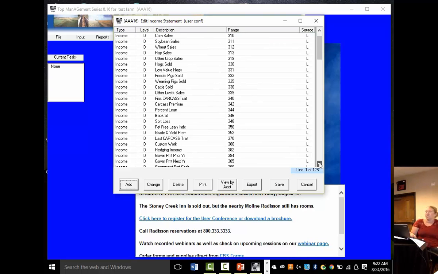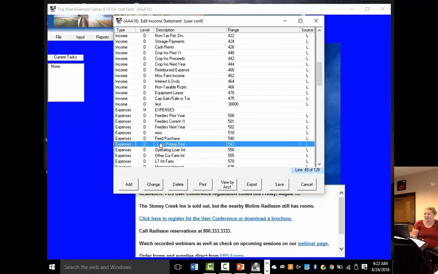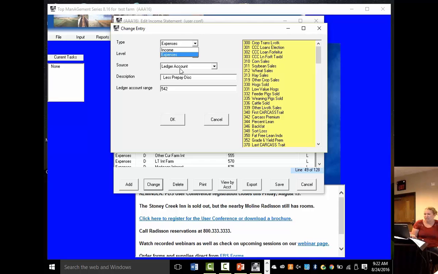When you're doing your definition, you have the option of moving something that would normally be an expense up to an income. So we'll say the prepaid discounts we want to show as income for some reason instead of an expense. You can change it here to income line. Click OK.